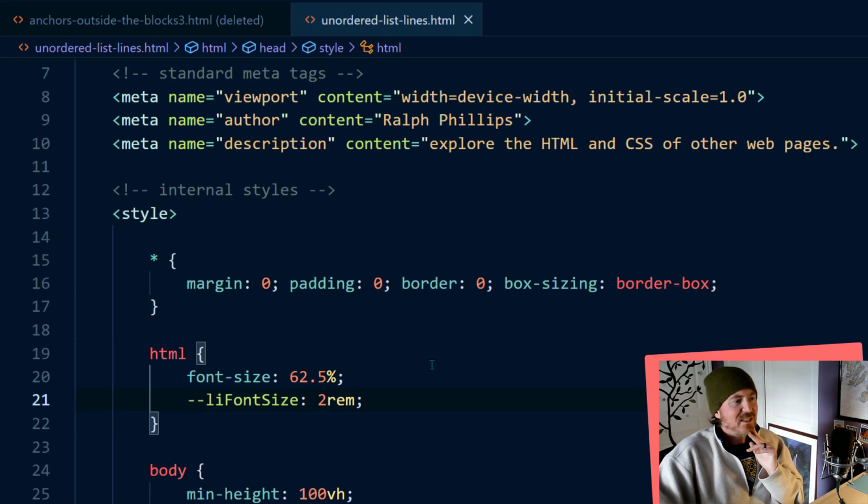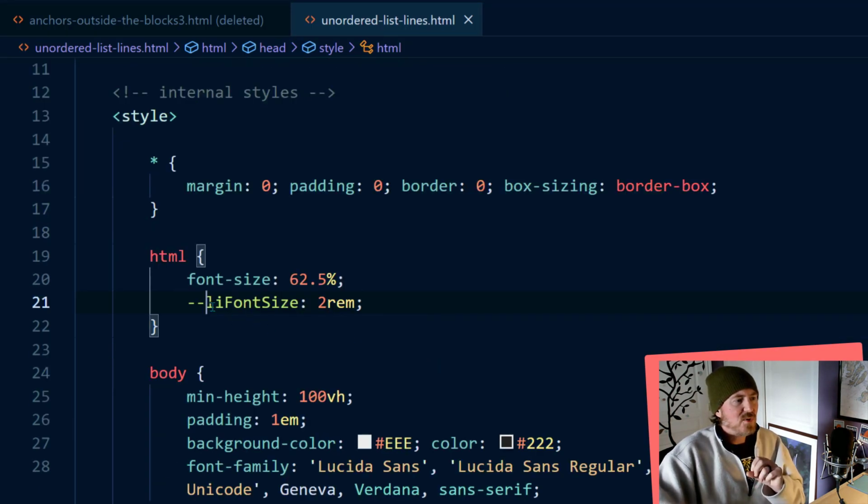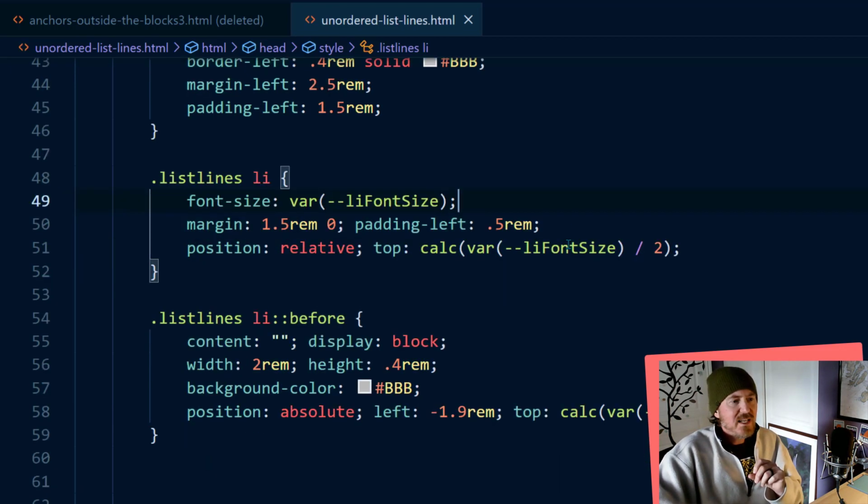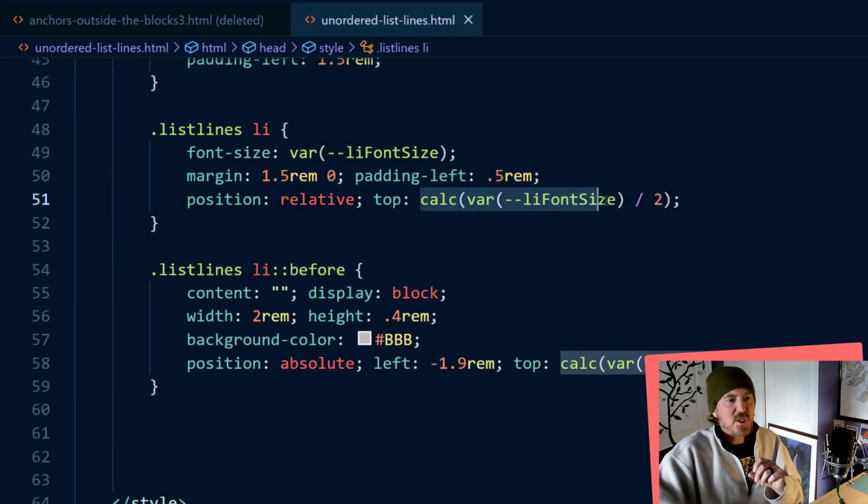So what I've got is a variable called li font size, which is equivalent to 2 rems, or 2 root M's. I've applied that variable to the font size for my list items, and then the positioning of a couple of elements are based on a calculation of the variable of the font size divided by 2, hence half of that font size.